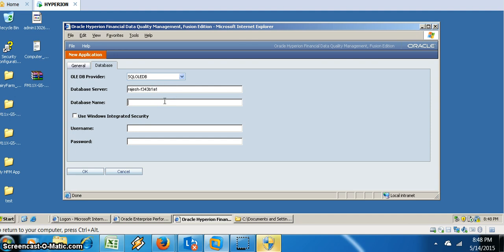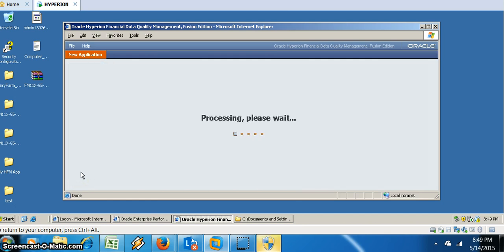Please be noted, for this FDM application the database will not be created initially. This DB name will be created automatically by creating the FDM application. So here I am giving the FDM DB name also as test1, same as the application name. Use Windows integrated security. I'll tell you later what is the use of this. So let me create. I'm just clicking on OK. After this, let's wait. We will be getting a notification that the application is created.